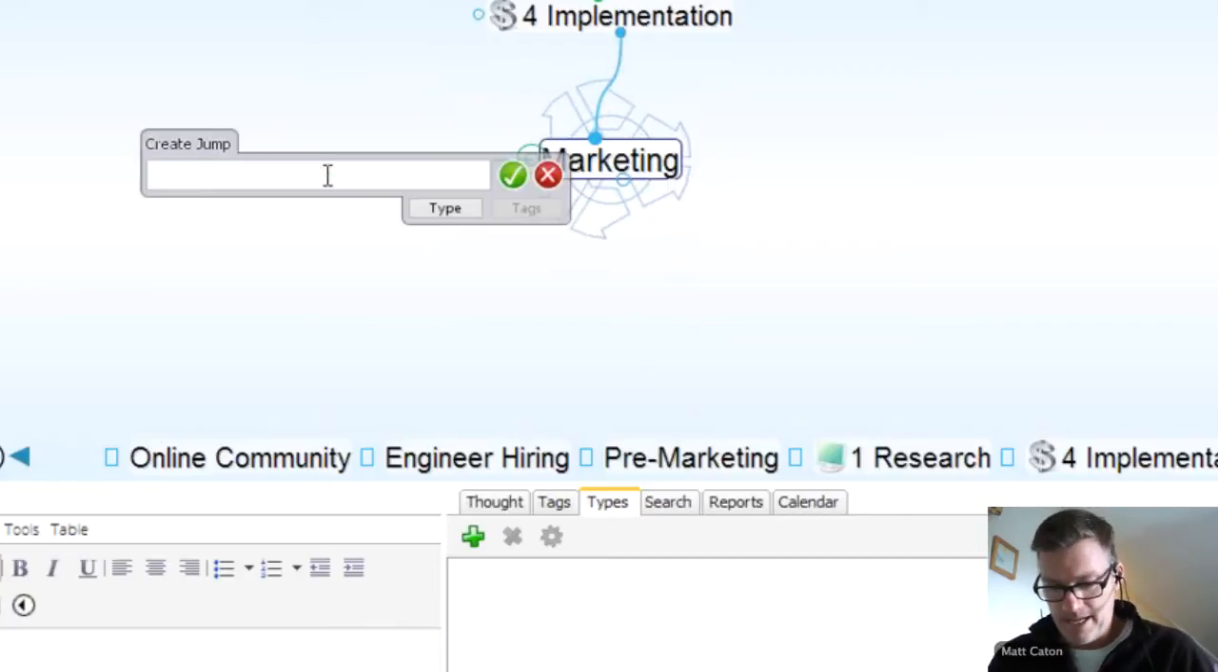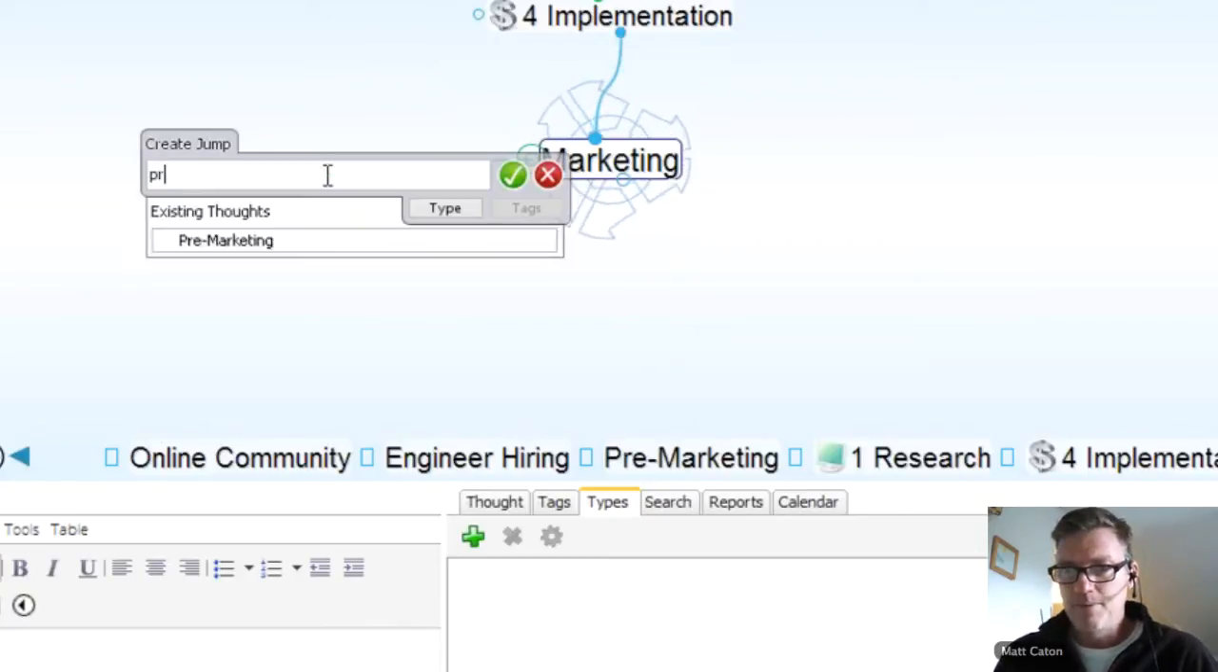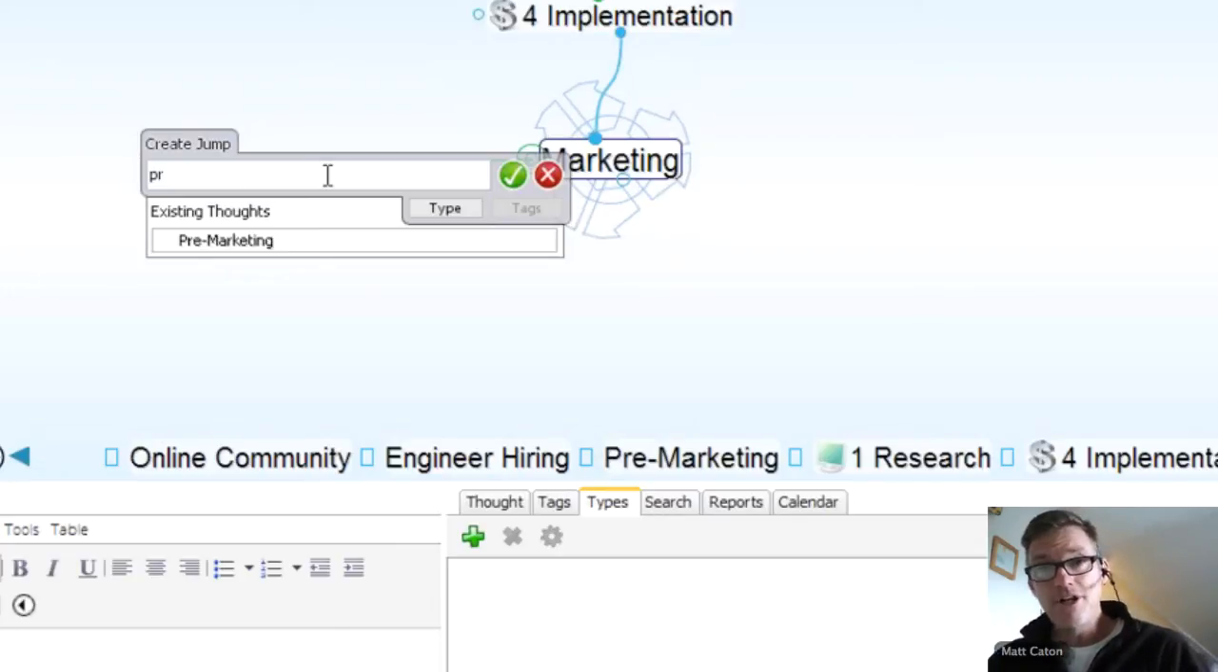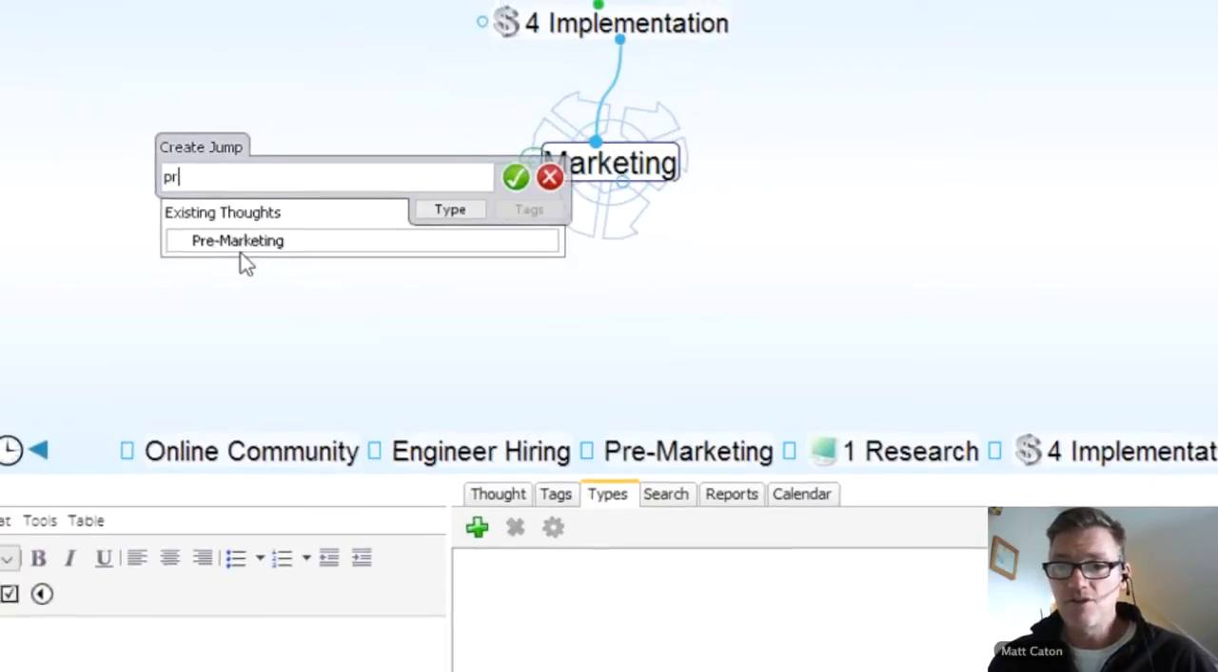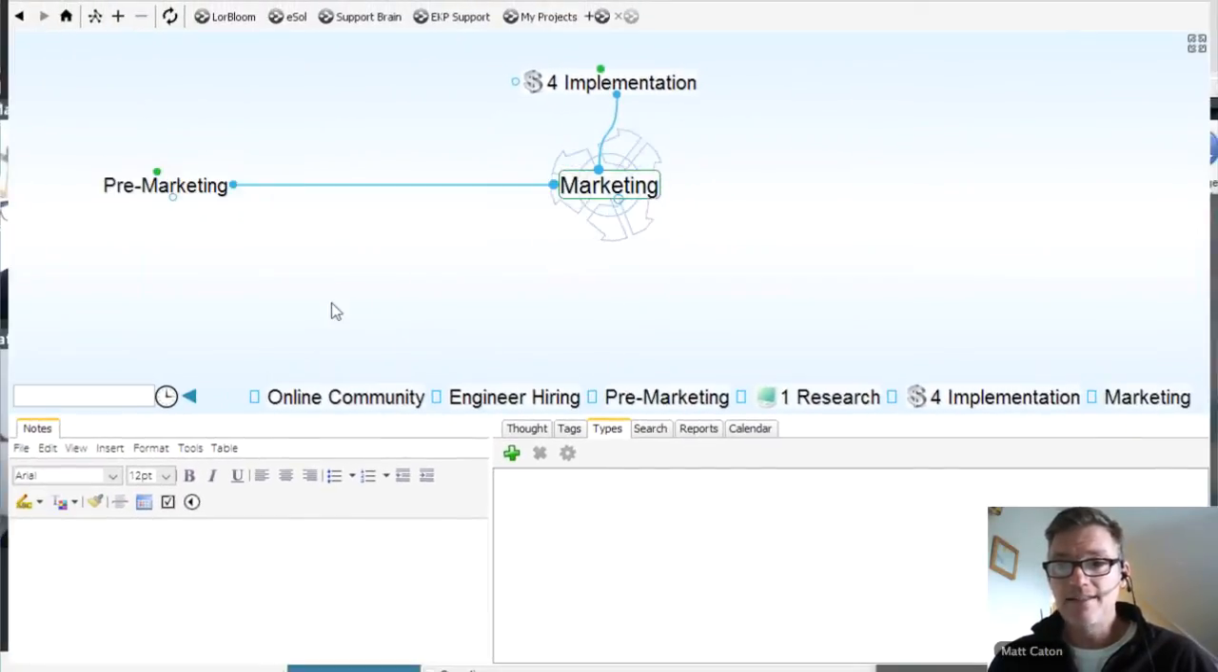So from marketing, I'm going to start typing in pre-marketing, and notice I just type in a few letters. The brain already knows I have a thought that matches this criteria, whatever it is that I've typed in so far. So I can double click an existing thought, and that helps the brain reduce duplication of thought names and clutter. And it's a really, really great utility to rely on the brain to show you this thought already exists, and you can easily link two thoughts together.